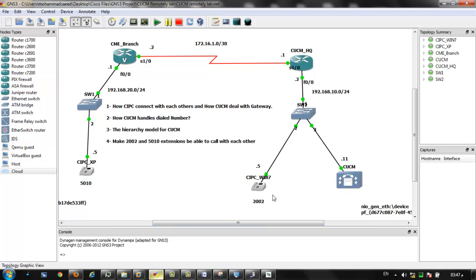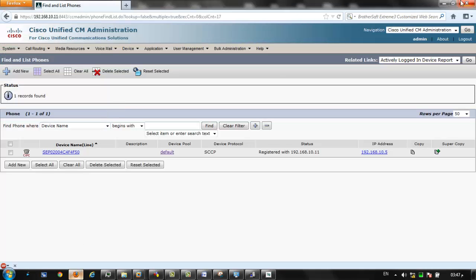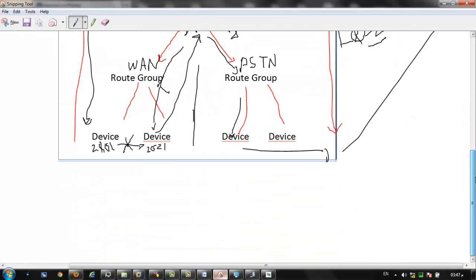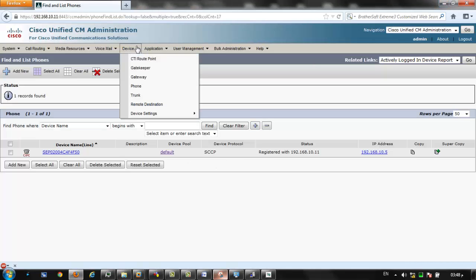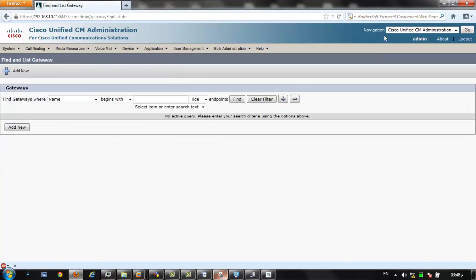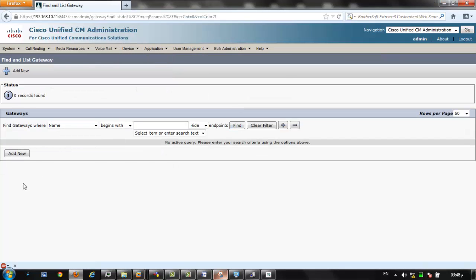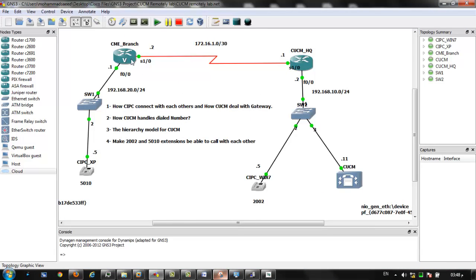Now we are going to make this Cisco IP communicator reachable from the Cisco IP communicator in Windows 7. So now go to the CUCM. If you remember the hierarchy, I said we are going to start from bottom to up, which is I start from device, and the device is here, this is the gateway device. Go there. Click find, I don't see anyone. I have just one gateway.